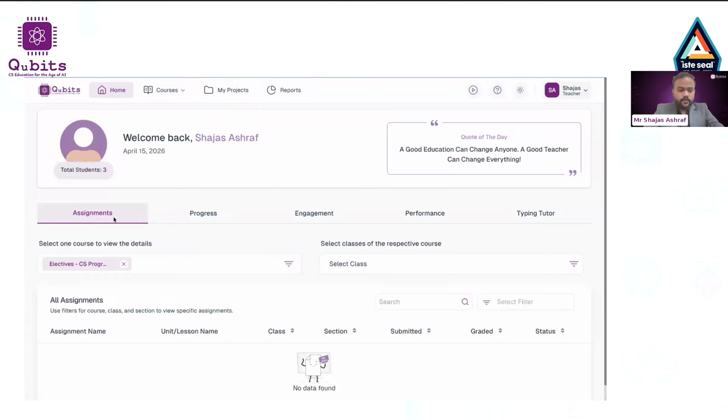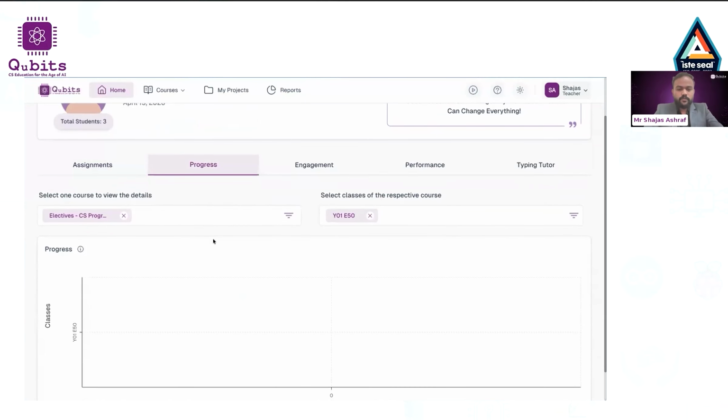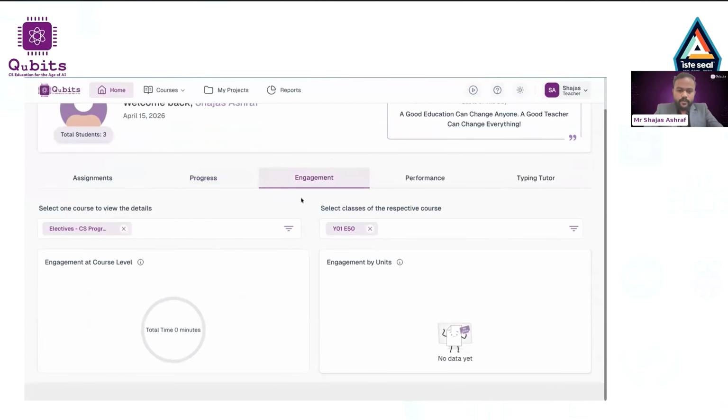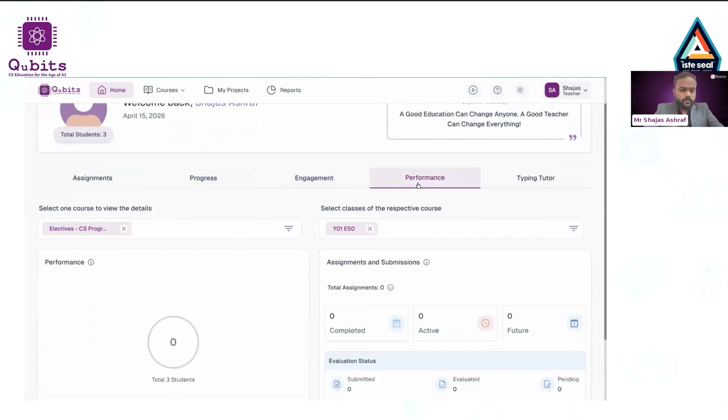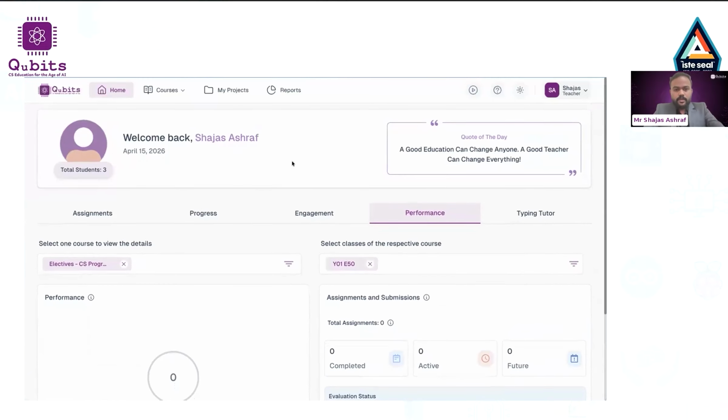Then coming down, you can see here we have assignments, progress, engagement, and performance. When it comes to the first tab, which is assignments, if you click here, you'll be able to see the list of all the assignments assigned by you as a teacher. Then we have the progress bar to understand the progression of the student, where they have reached. Then we have engagement time to understand how active your students are in the platform. Then we have the performance to know how your students are scoring in the challenges and the quizzes that you are assigning through the platform. So this is a quick overview about the dashboard.